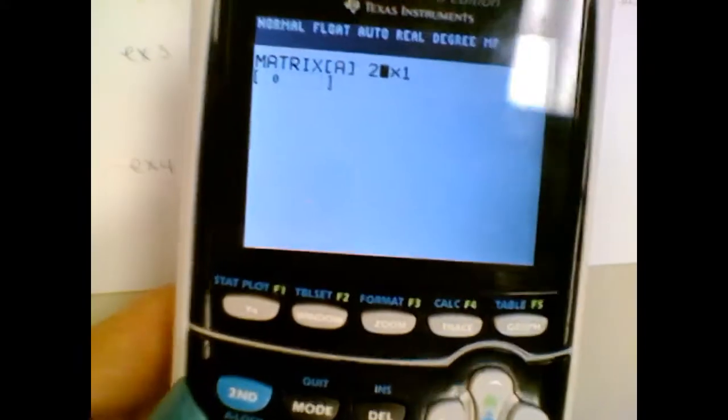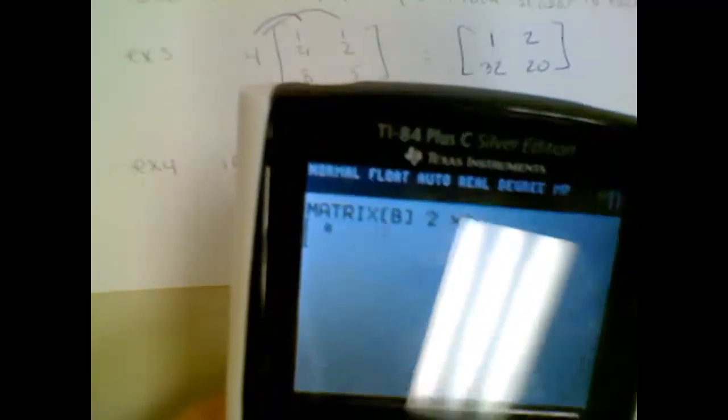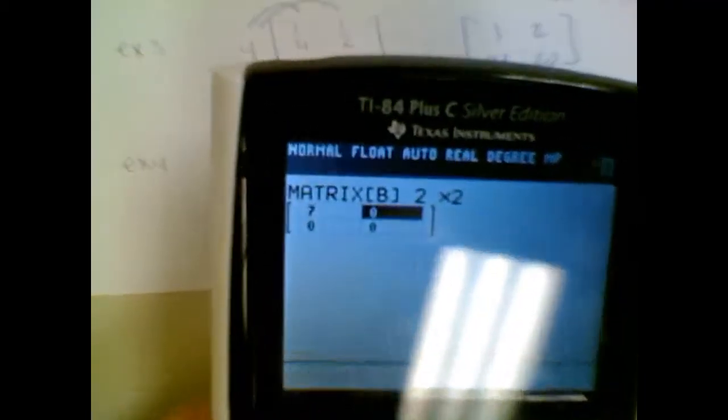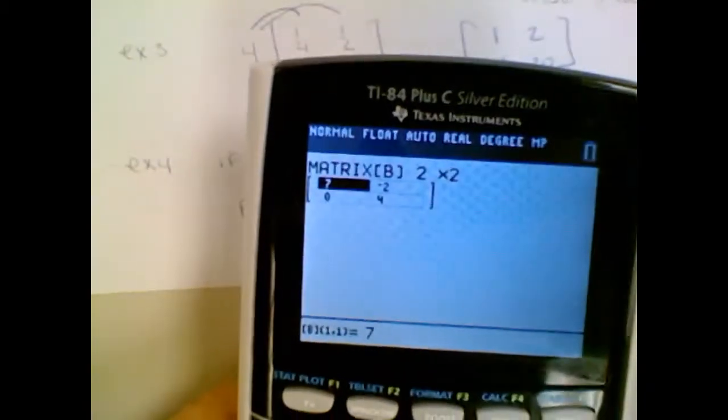So we're going to go 1, and we're going to put in a 2 by 2, everybody. 2 by 2. That is a 2. Negative 1. 5 and 6. Then I'm going to press second matrix, edit, 2. Go to matrix B. 2 by 2. 7, 0. No, that's not 0. Let's go back up there. That's a negative 2. Then a 0. Then a 4. Does everyone have matrix B in there correctly?